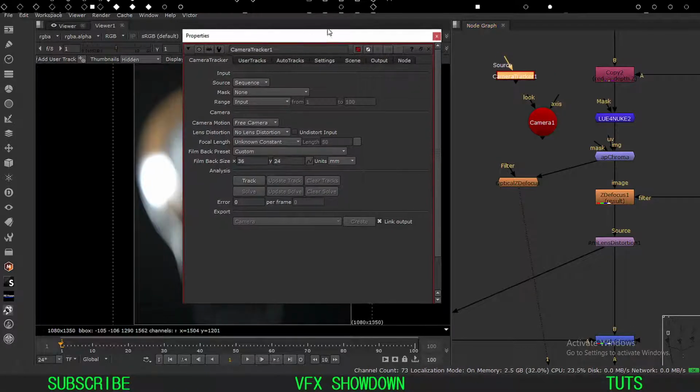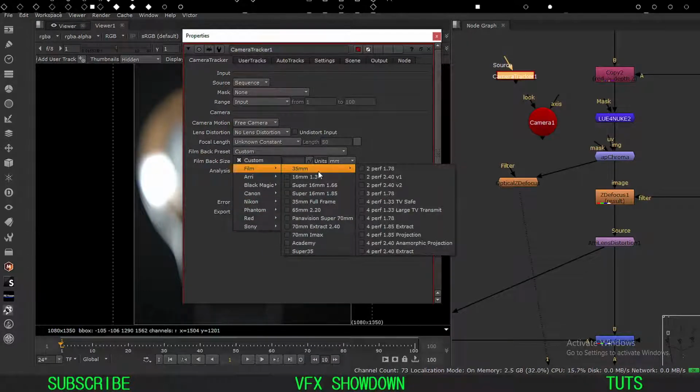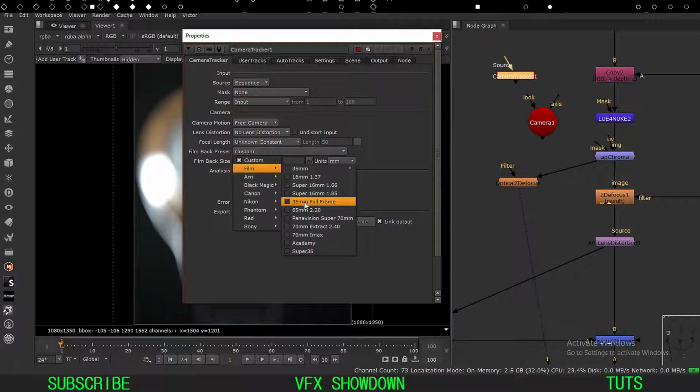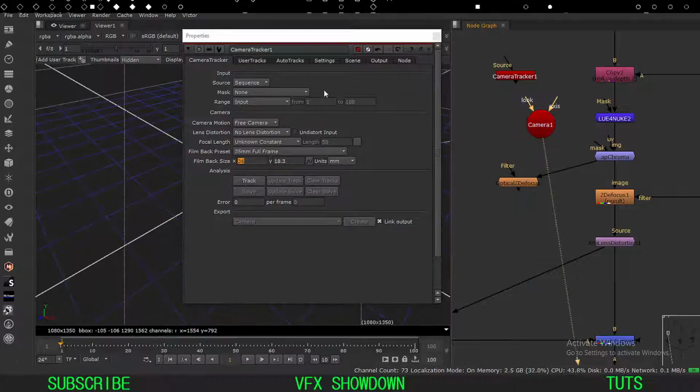Inside the camera tracker we have this film back preset. I know I use 50mm, and I think, let me show you, I use film camera and 35mm. I think it's 35mm full frame. Yeah, I use 35mm full frame. If I just click this, it will give me the film, the sensor size, as you can see.